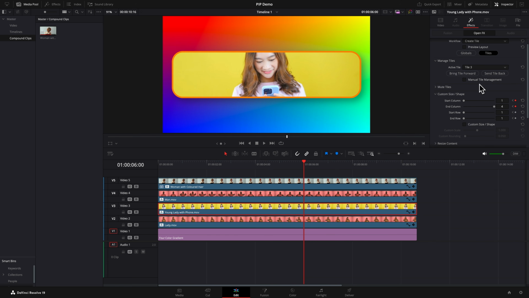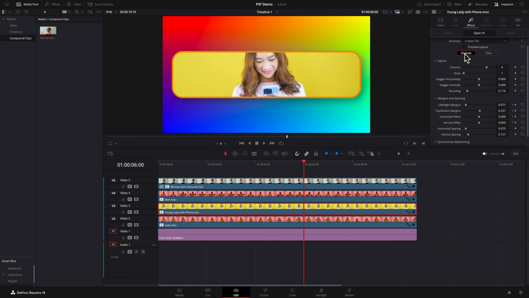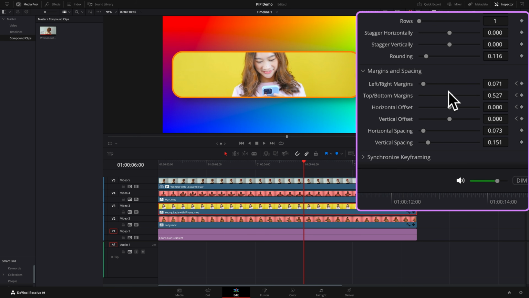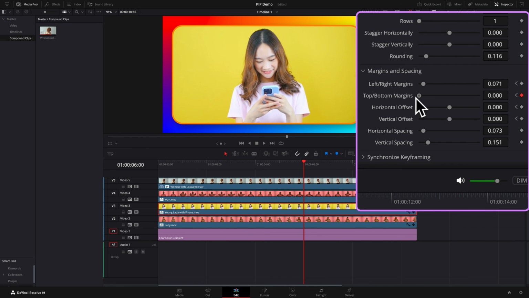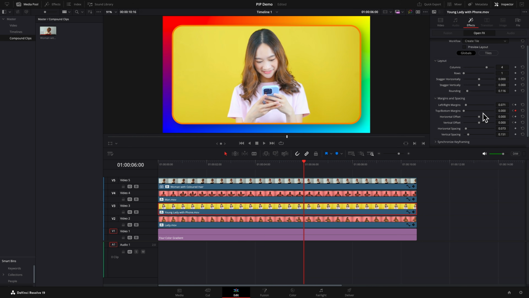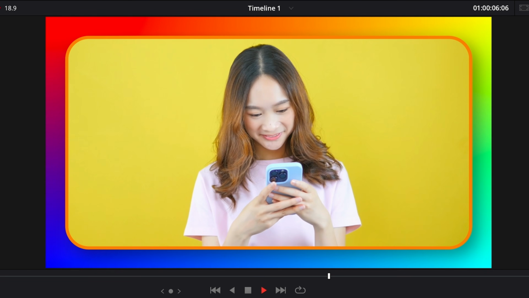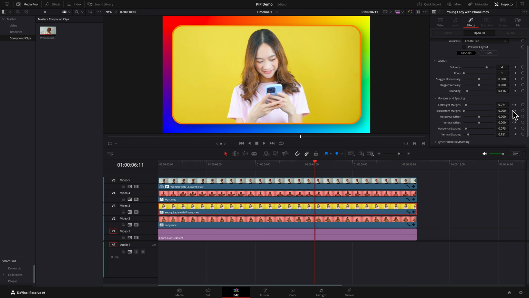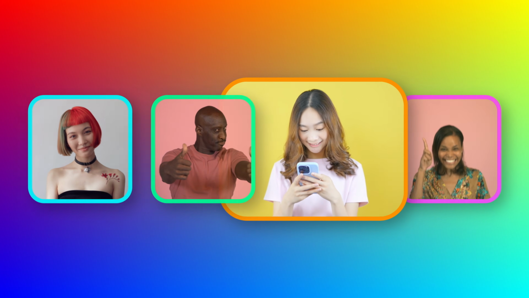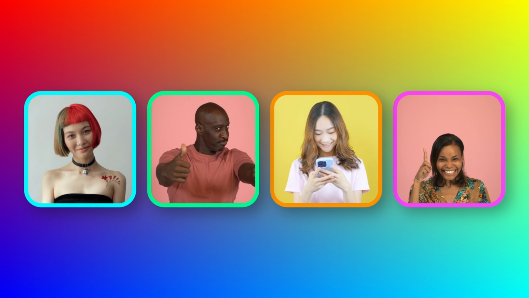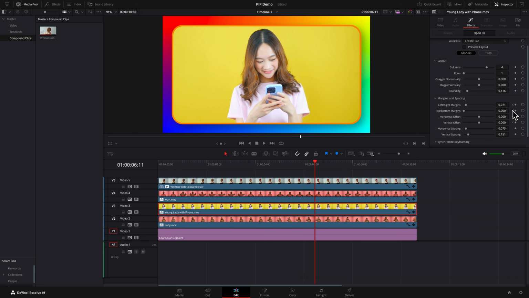Now click the Globals button. Sliding top-bottom margins all the way to the left will do the trick. Let's go back to the beginning of this last sequence and play it back. All right, very good. Next, we'll have all the tiles move back to their original size and locations again.